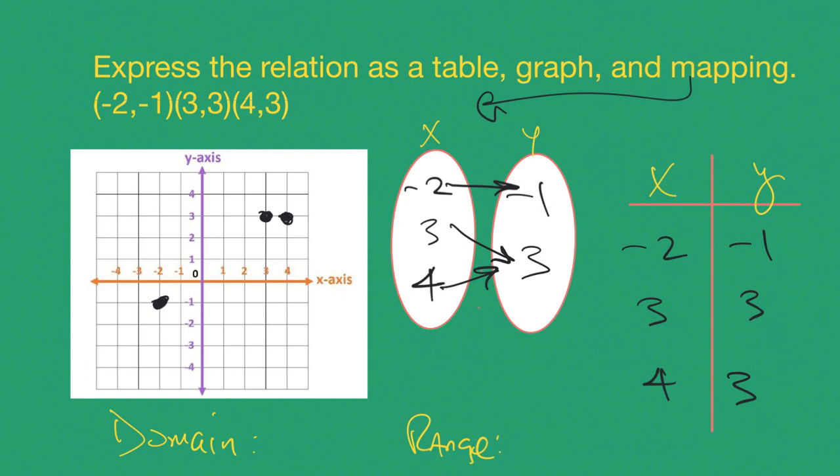I thought we didn't put it twice. Well, that's only for the mapping. If you have a table of values, you are going to list every x value, every y value, because you're just taking the ordered pairs and listing them in a table. That's all that is. Very, very simple. That is a graph, a mapping, and a table.